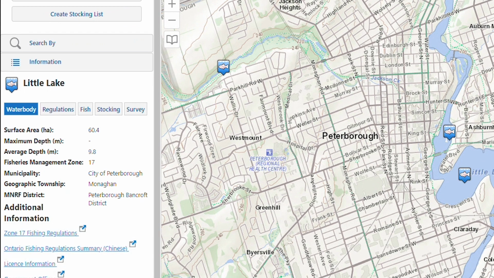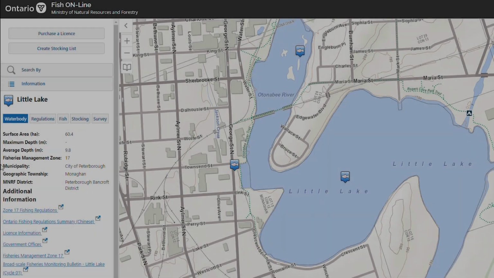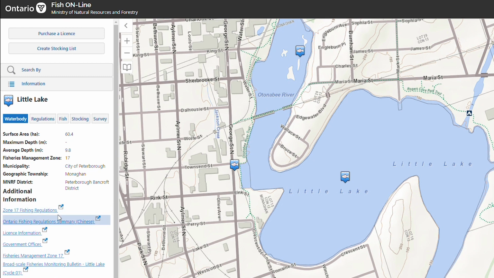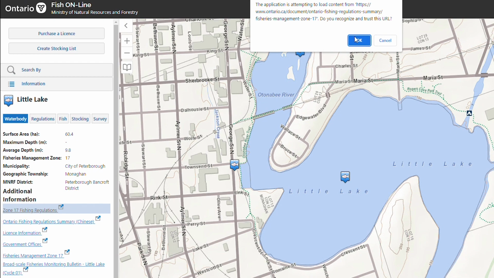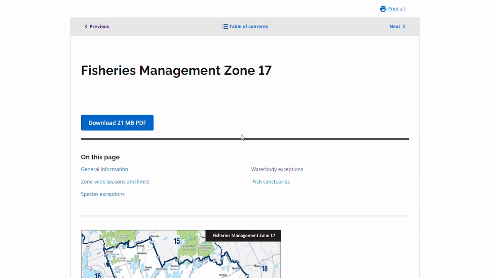You can see information like water body information, which has a great overview of what you should know about the water body. If you click the Regulations tab, you will see what zone the water body is in, as well as links to the Bait Management Zone regulations and the Fisheries Management Zone regulations. So here I'm just going to go to the zone regulations, and to do that I just click on Zone 17 Fishing Regulations and then click OK to open a new window. Then I can see the regulations.